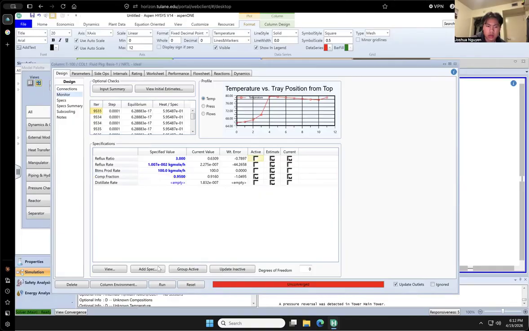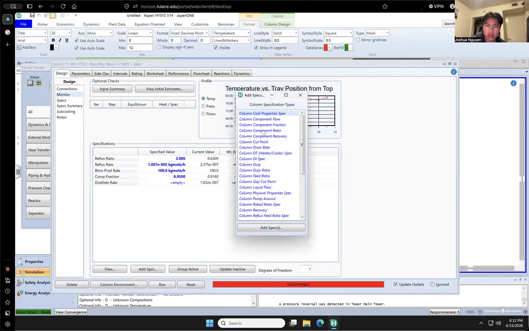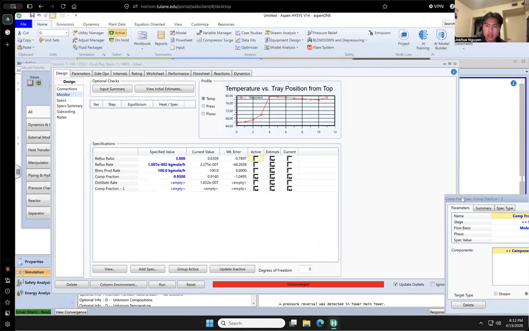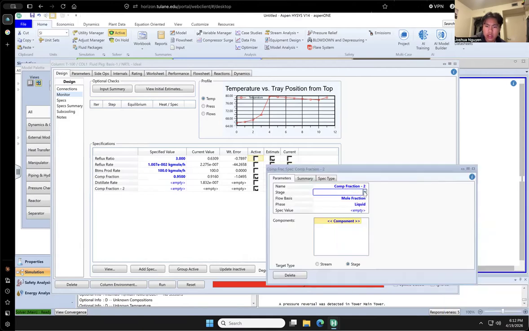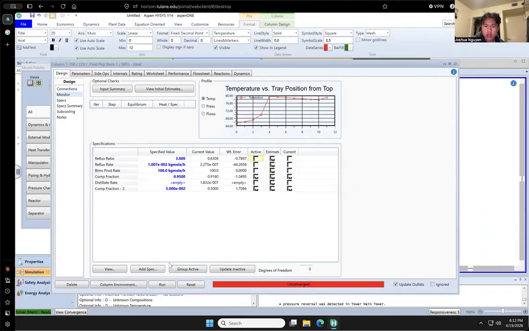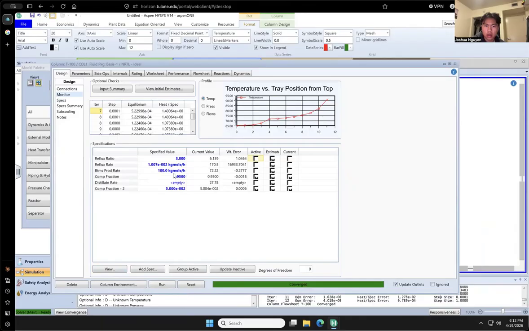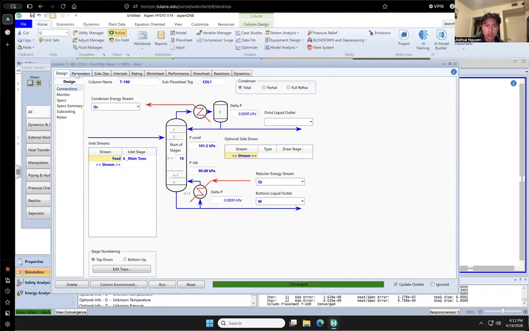Let's take off the reflux rate and just do it the way we did first. Let's put this at 0.05 to just guarantee that we meet those fractions. Liquid 5. Yeah, so now we have 0 degrees of freedom. Should be able to run that. There you go. So our reflux ratio went up, which is fine.